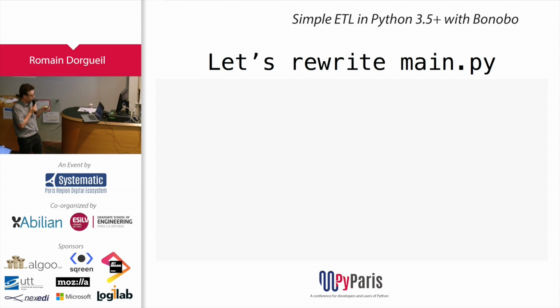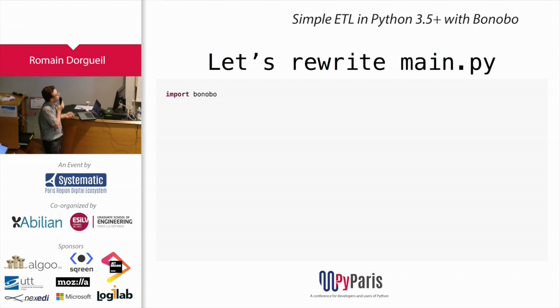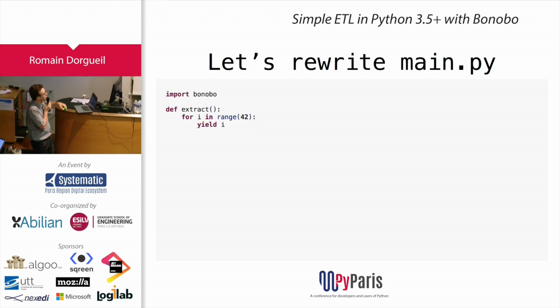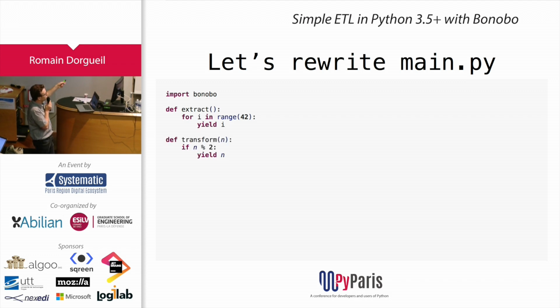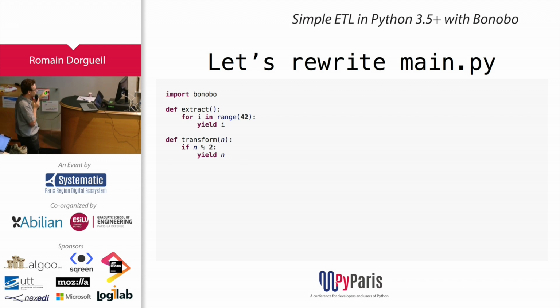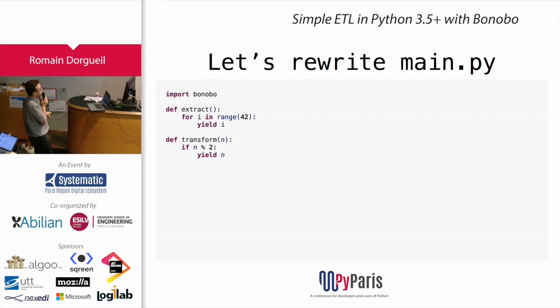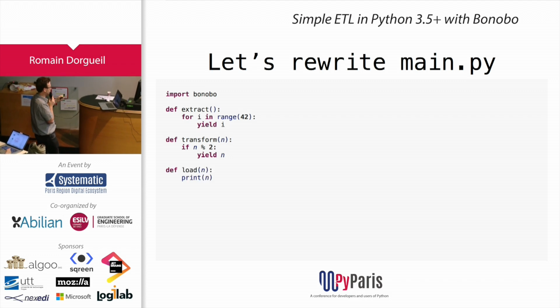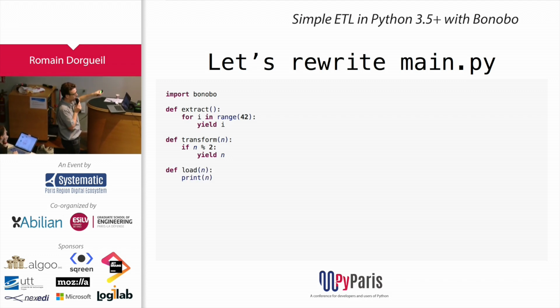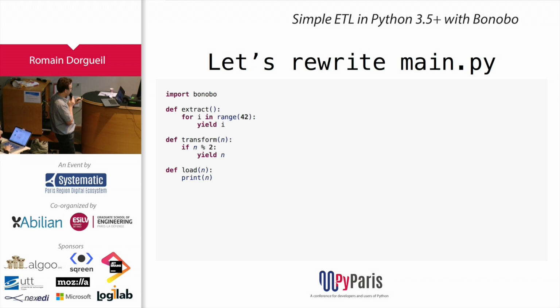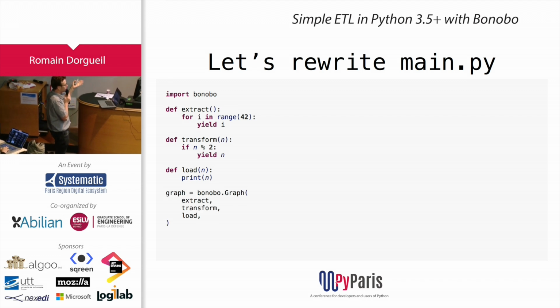So if we read it without looking at the code, basically it's importing Bonobo, creating something that yields every number from 0 to 41, a regular Python function. It's really important that it's just regular objects. That just yields the input if it's odd and ignores it otherwise, and we have a wrapper which is basically print. Then you can create a bonobo.Graph structure.